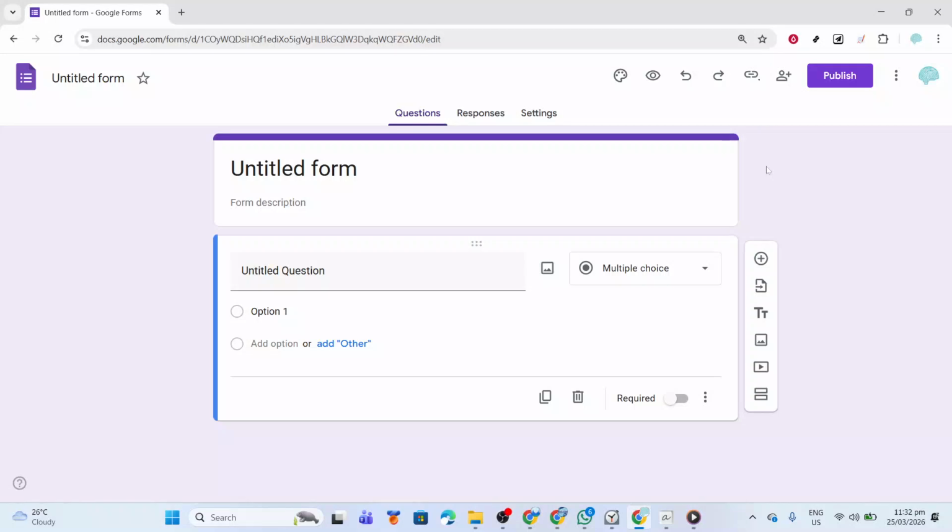In today's video, I'm going to teach you how to create a Likert scale in Google Forms. By the end, you'll know exactly how to add a clear 5-point agreement scale to any form, perfect for quickly gathering opinions or measuring satisfaction.